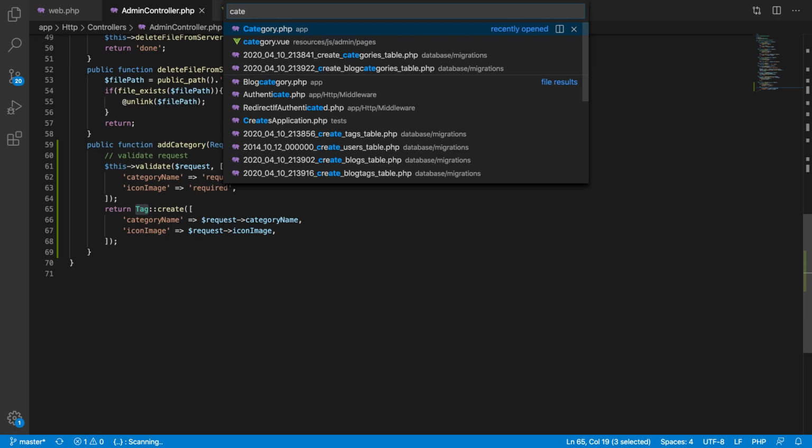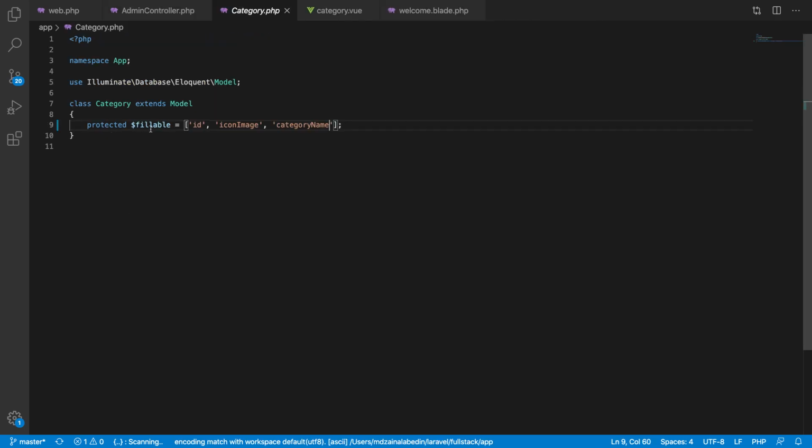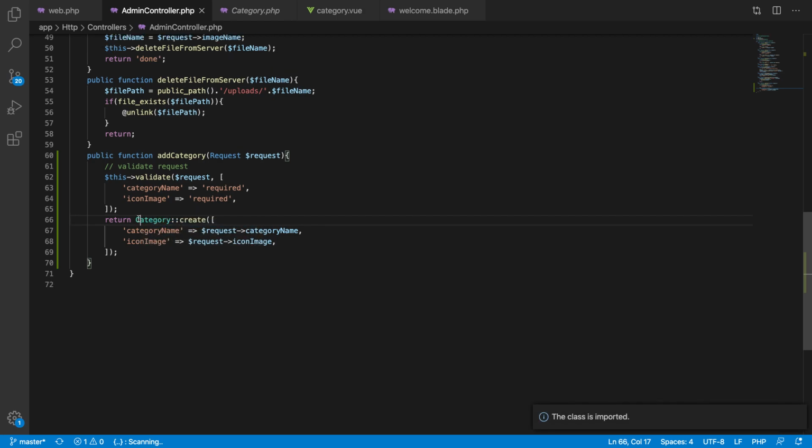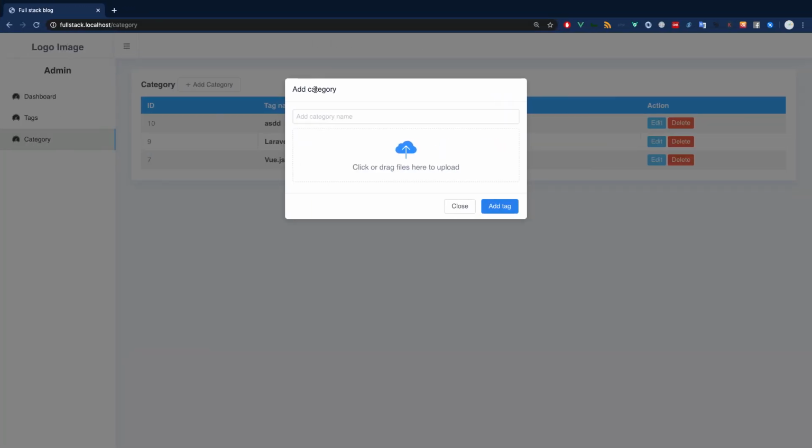So let's check out our category model. I think I have fillable. So here you have to have this fillable array, otherwise Laravel will not be able to insert this icon image or category name. So that's perfect, and let's copy this method, class, and then import that class. You have to import that, otherwise you will get an error. Okay, so far so good. We have an add category, so let's check it out.